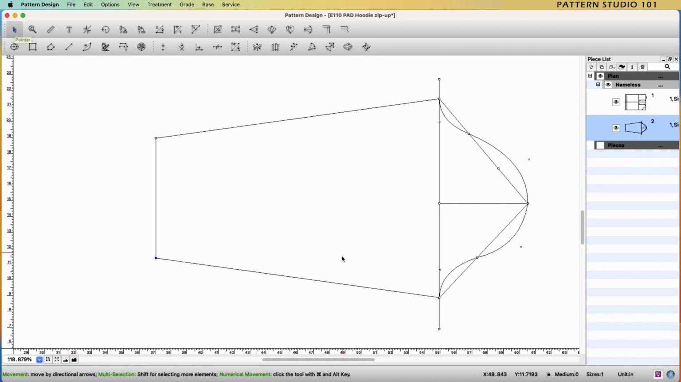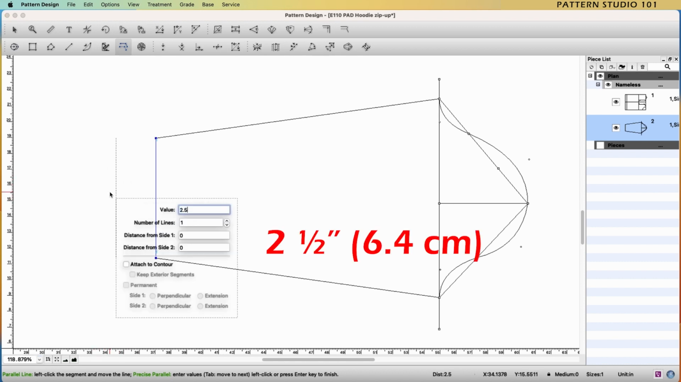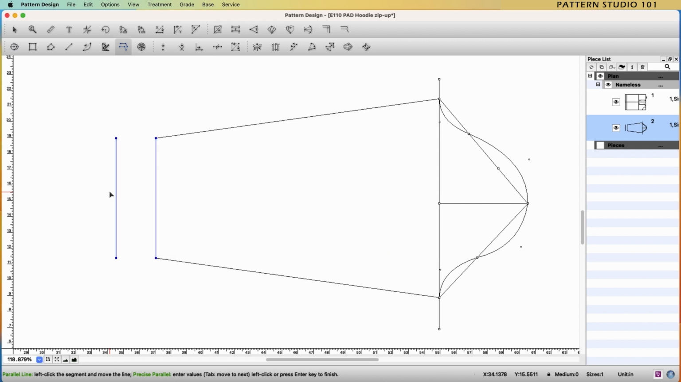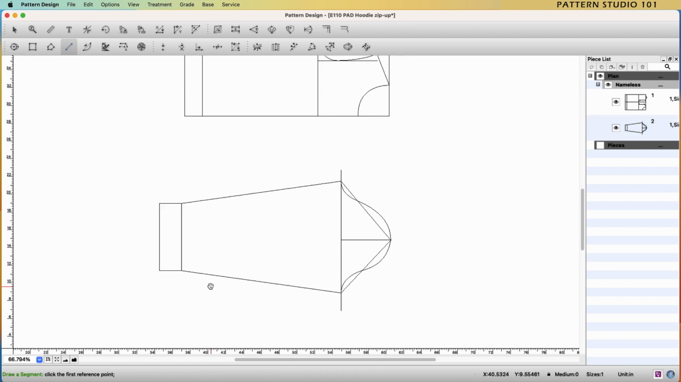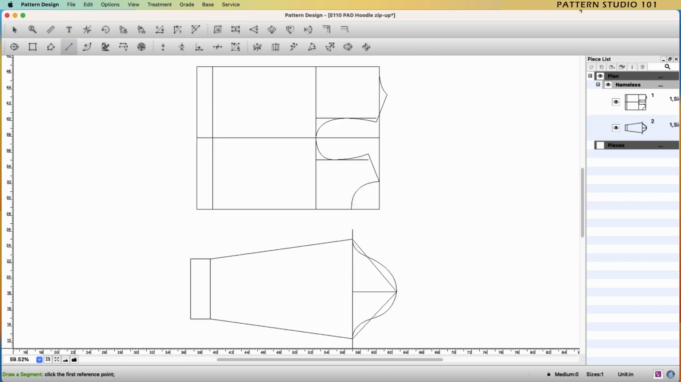Great. Select the sleeve hem. Select the tool Parallel. Click the left side of the sleeve. The sleeve cuff I want is 2.5 inches. Select the segment tool. Connect these points. Here we go, body and sleeve patterns.